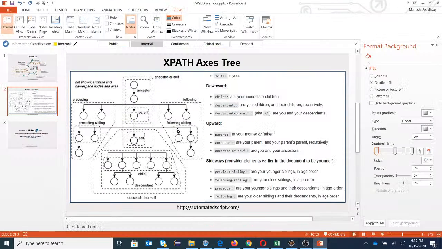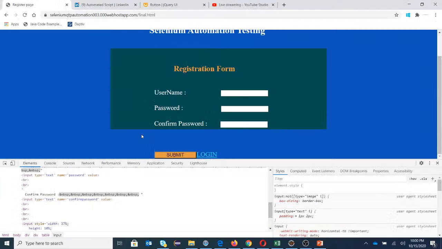If I go back, you simply used your sideways, that is the following first. Now I'll jump to another sideways, that is preceding. So what does preceding say? I want to get the element previous to my current context node.